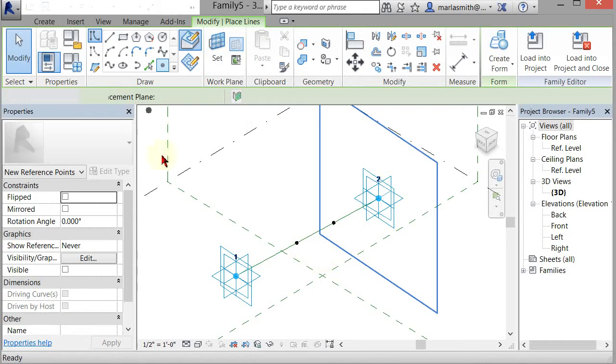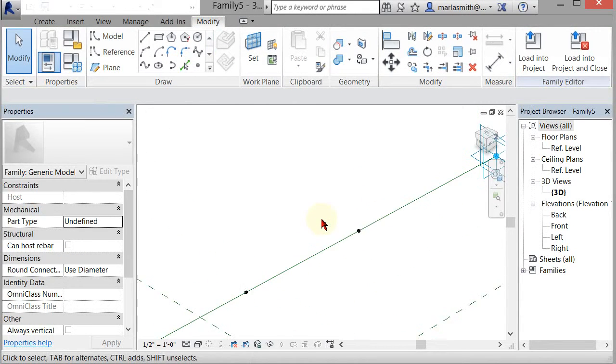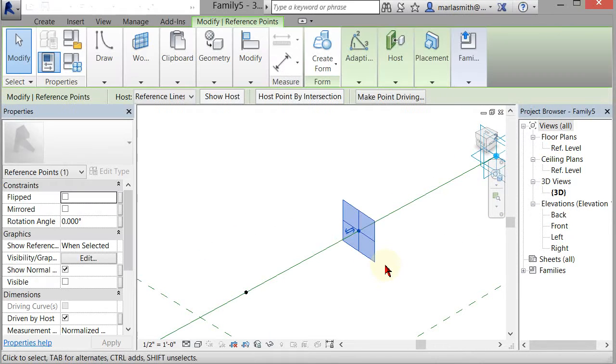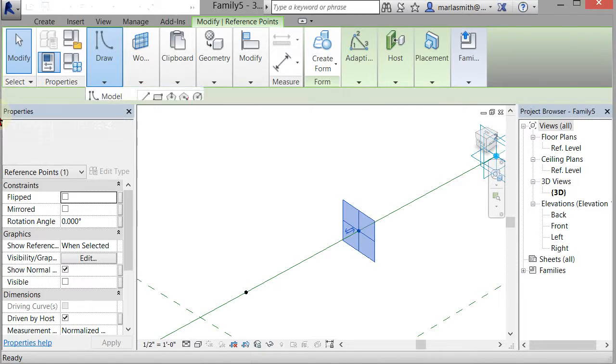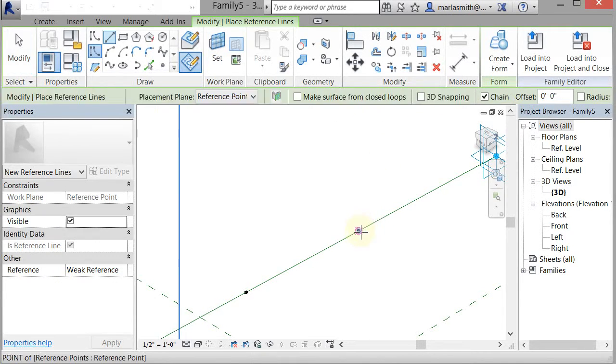Now what I'm going to do is draw 2 lines on each of these points. So I want those lines to be hosted on the point plane. So I'm going to select 1 point plane. That's going to make it current. I'm going to go to draw reference. I'm going to make sure that Draw on Work Plane is selected and that 3D snapping is off. This will ensure that it is locked to the plane of the point.